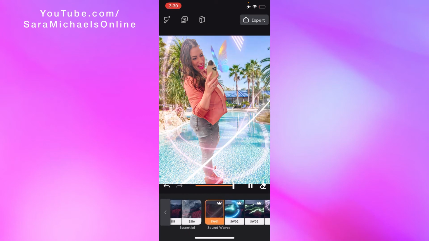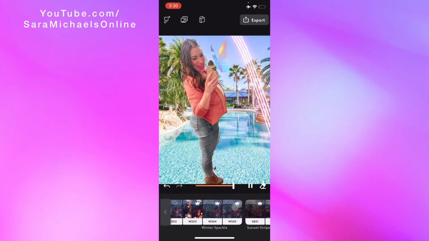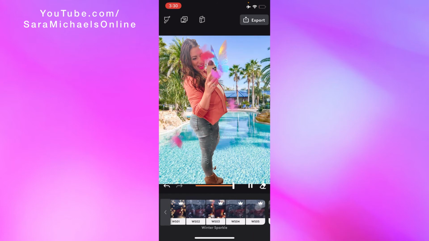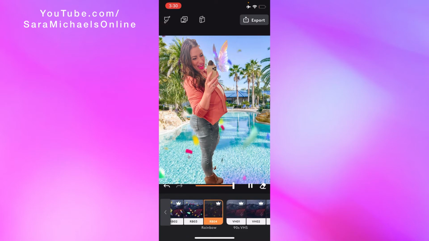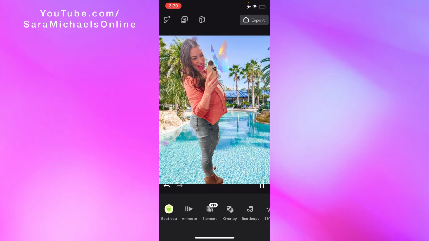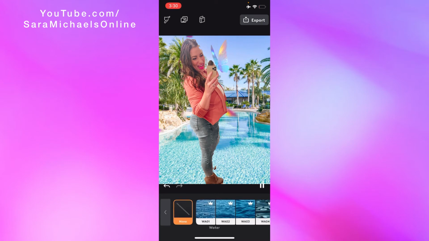Okay, anywho, so you can play around with different overlays that you want to add. There's pink butterflies, mysterious mist, confetti. So if you want to do a celebration post for one of your team members, that would be fun. There's rainbow butterflies. That one's always one of my favorites. Okay, now the next thing is I can also add water effects.